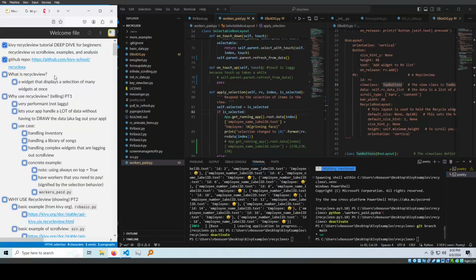Okay, so what is a RecycleView? RecycleView is a widget that displays a selection of many widgets at once. And then now you're saying, okay, I have ScrollView. Why should I use RecycleView? And I'll show you why.